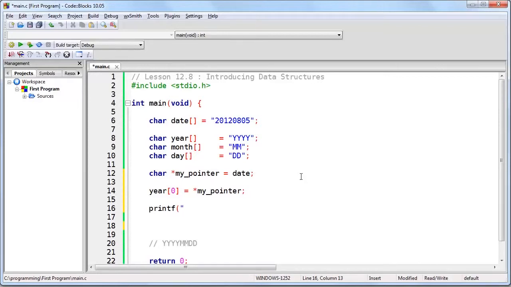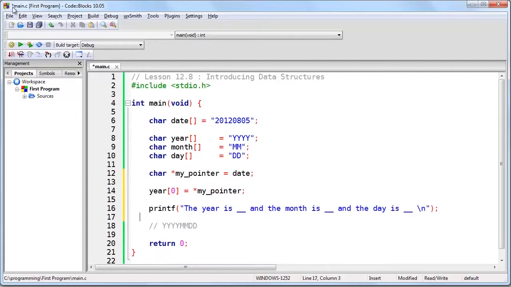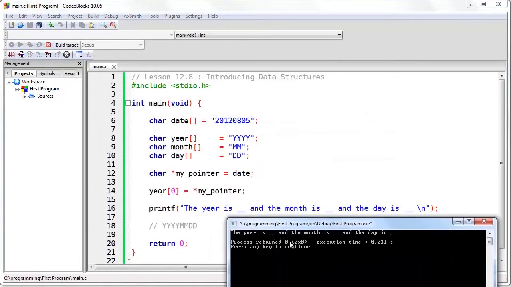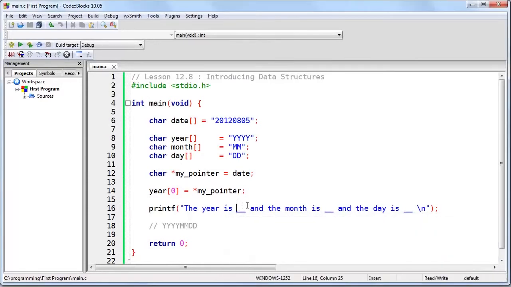parsing this entire data structure. So we're going to say the year is, and the month is, and the day is. Now this doesn't work yet, but it will. Let me go ahead and run this just so you can see what it looks like. So we have little underlined areas for where we're going to put our data. Now let's go ahead and start with the year. We're going to put a %s indicating we're expecting a string of text, and we'll put year.